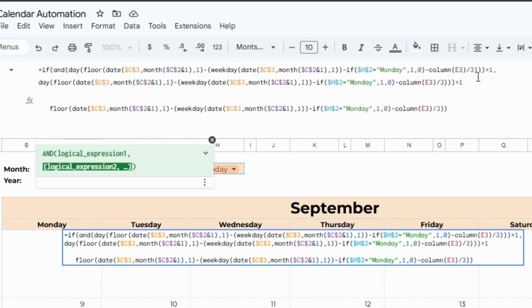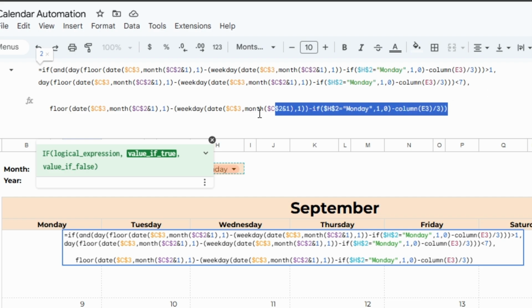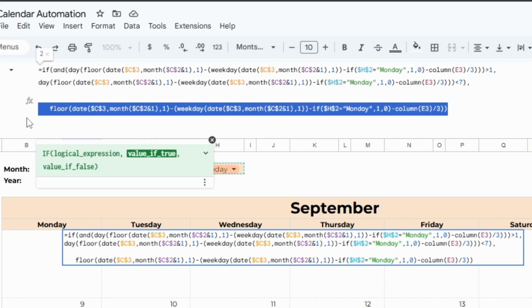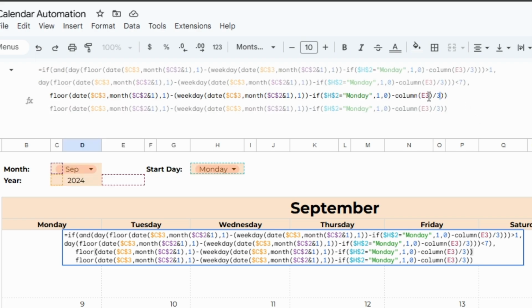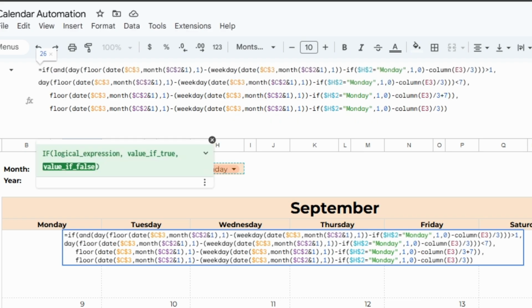and paste it down there, but instead of this bit at the end where we've got greater than 1, delete that and change it to less than 7. Close a bracket, put a comma. Let's go to the next line. We'll copy all of this and paste it right there. And at the end, after the column E3 divided by 3, let's add 7 to that. And put a comma right at the end.